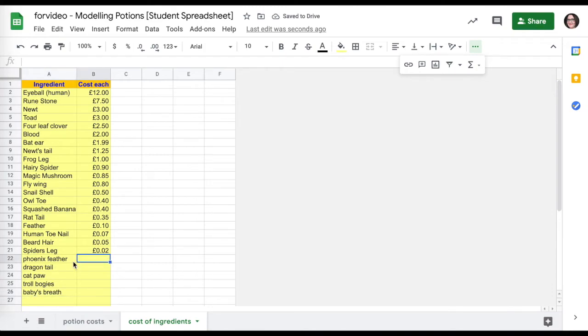Okay, so here are my 5 at random. Now I'm going to type some costs in, but I am not going to type any pound signs. No pound signs today, please. Okay, so now I've got 5 ingredients including their prices and I haven't typed any pound signs. Excellent. Next step is to invent 2 brand new potions.